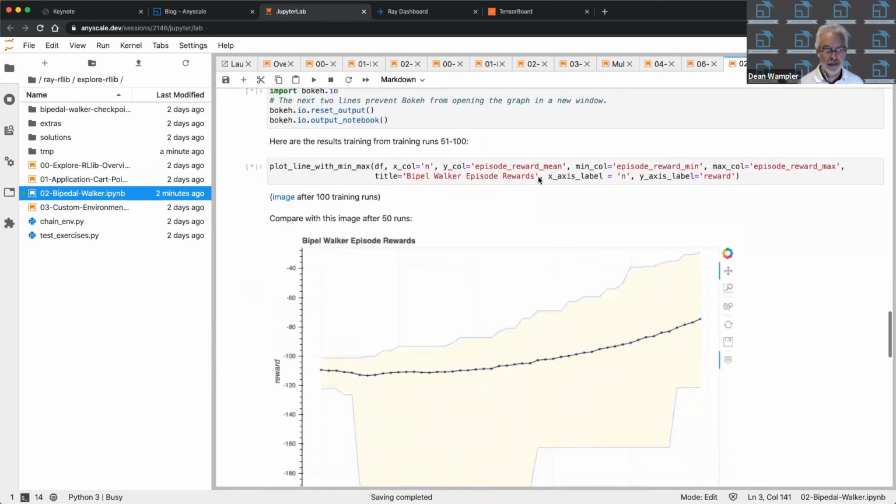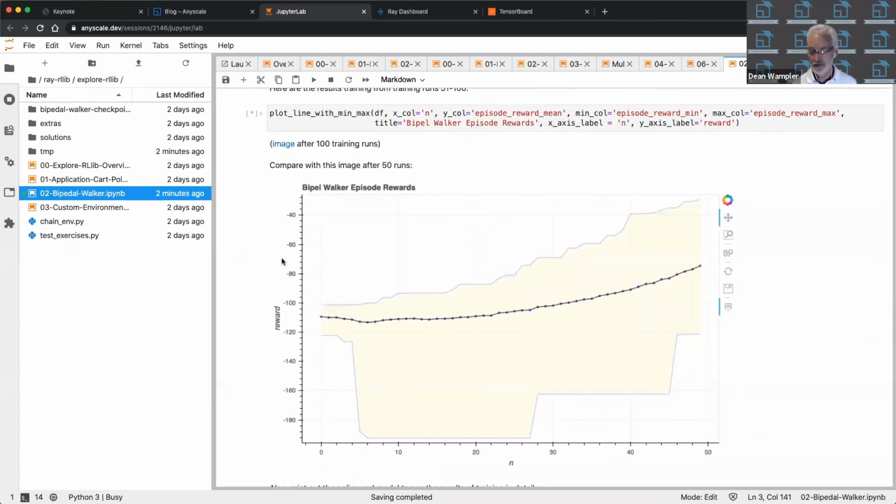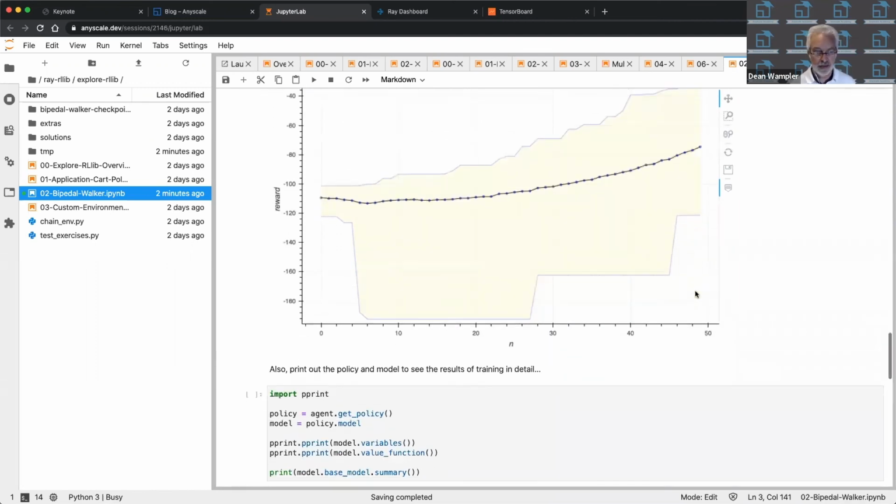But while that's running, I actually have the previous results here, from when I ran it earlier. So this is what you see as behavior. The minimum reward is pretty bad until it gets up to about 30. And slowly the mean is increasing, or the median, I should say. And the min and max are both increasing as well, so we're getting decent results.